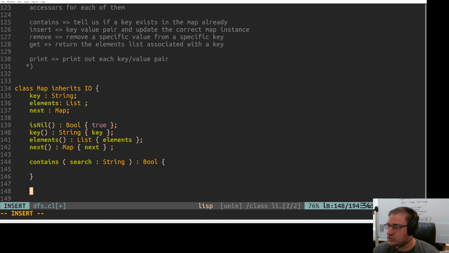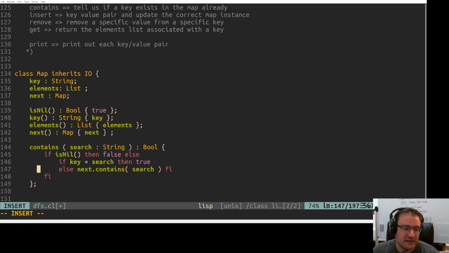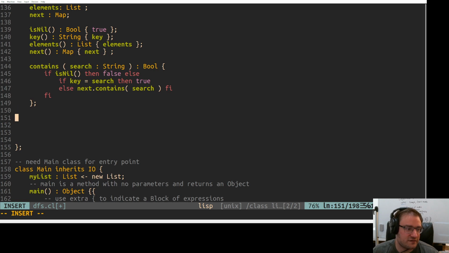We'll implement these later once we get back to our concrete case. Well, actually, we can do it now. For this one, as before with the list one, I'll check: are we at the end of our map? If we are, then we've reached the end and that key doesn't exist. Otherwise, if the key is equal to the search parameter, then we'll return true. Otherwise, we will return whether the next element in the map contains that search term. So we can implement that. It doesn't really depend on anything else. That'll be just fine.